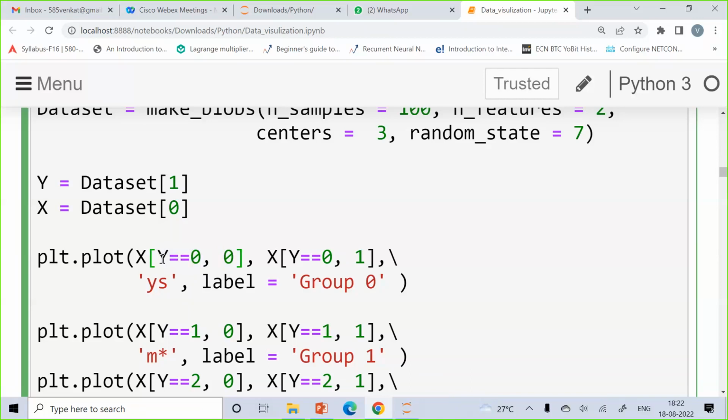Index number comma 0 means the first x1 coordinate or the first feature that you are accessing, and this is the second feature of that, right? And these points are indicated with yellow color squares. In this, the first letter indicates the color that you're giving to these points, and the second letter indicates the shape. So Y means yellow, S means square, yellow color squares, and you're just labeling them as group 0, right?